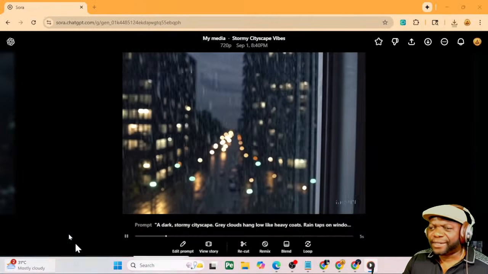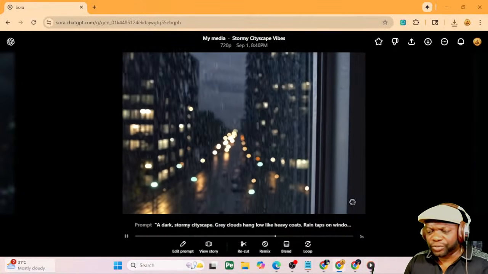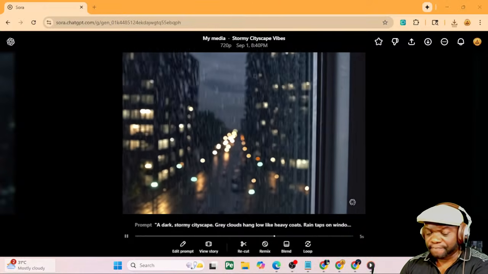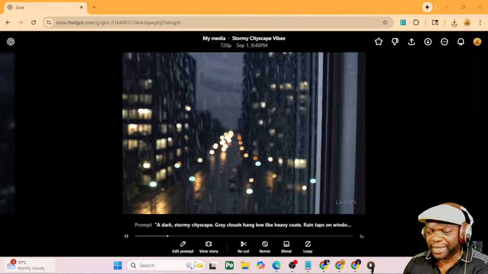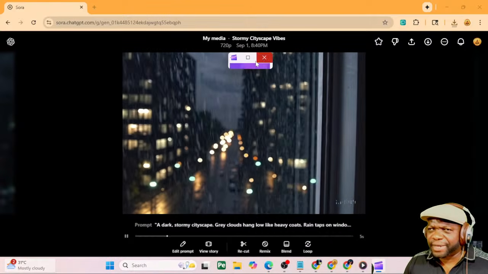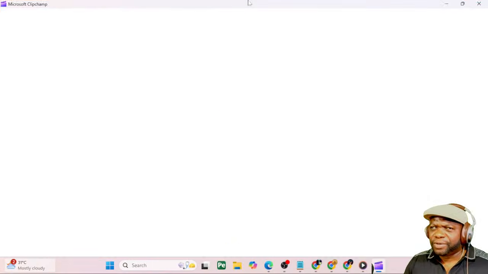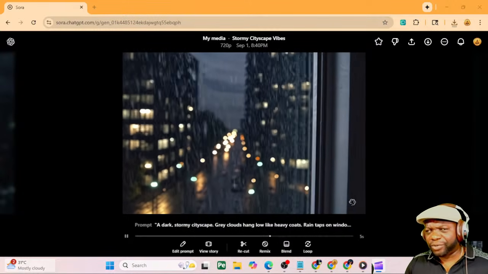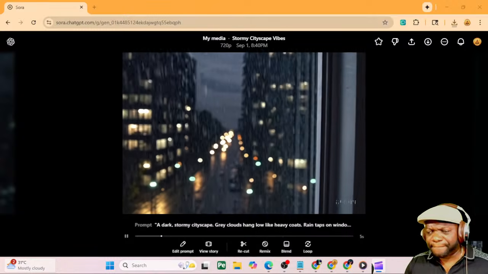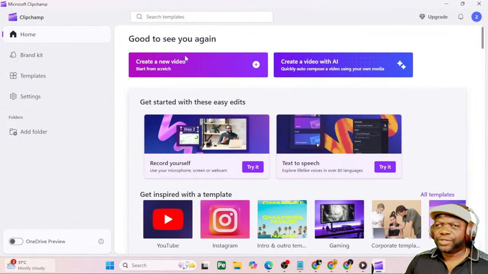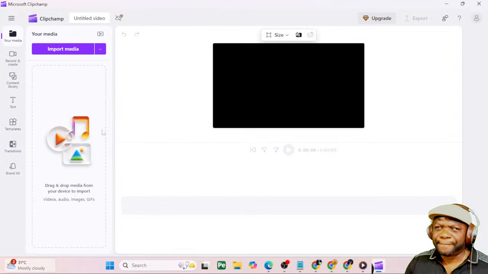And the next task will be to take that video and go to a tool, like if you have a Microsoft computer, you can bring up Clipchamp. Clipchamp is free for most people that have a Microsoft computer. I'm going to bring up Clipchamp here. I'm going to show you how you can match both the video and the audio. So, assuming you bring up Clipchamp, you hit create a new video on the top over here.